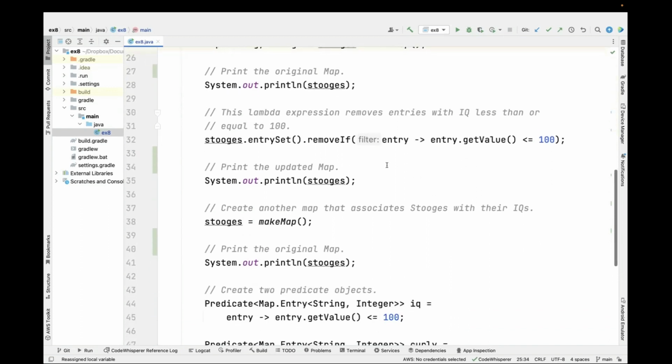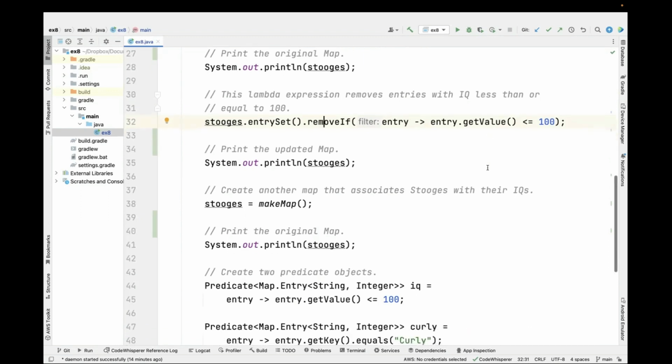The first mutating operation we do is to convert the map into a set and then call the removeIf method on that set. What that removeIf method does is it takes this lambda expression, entry.getValue less than or equal to 100, and it removes all the entries in the map whose value, or whose IQ, is less than or equal to 100, which includes Larry and Curly, just leaving Moe, who was always the smartest of the stooges. We then go ahead and print that updated map to see what changes were made to it.